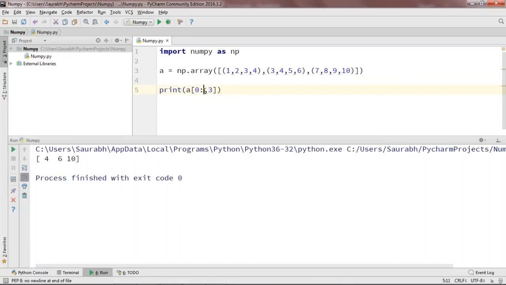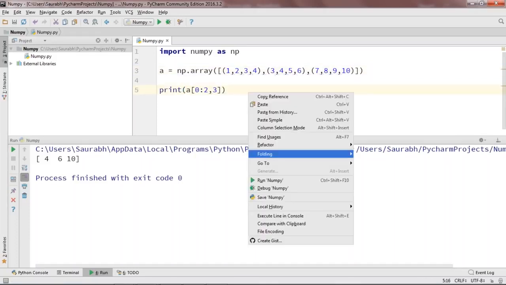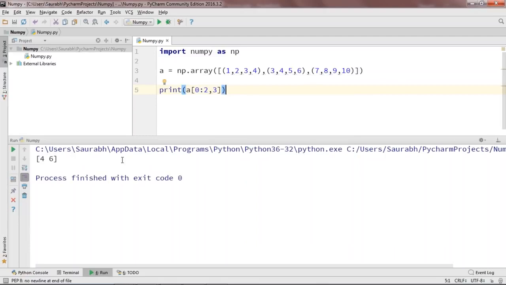Now in order to avoid that, I can write in here 2. As I've told you, this is the 0th element, first element and the second element. So when I write 0, 2, it won't include the second element. It'll only include the 0th as well as the first element. Now inside that, we have index 3 from both of these rows. That is why we'll get 4 and 6. Let us see if that happens or not. And you can see 4 and 6 is now available. So this is how you can perform slicing in NumPy arrays.